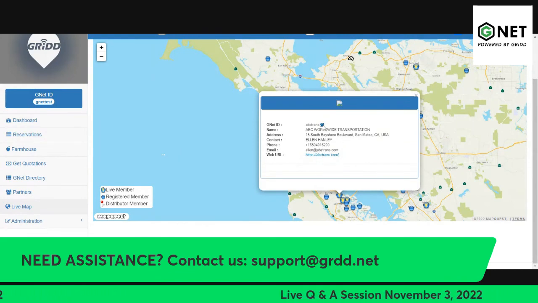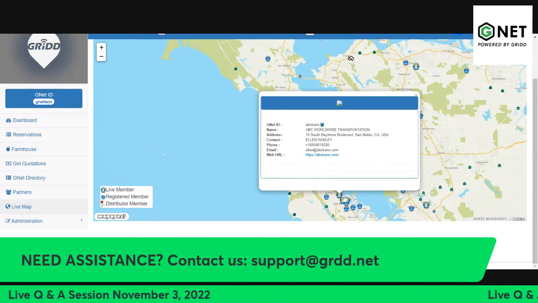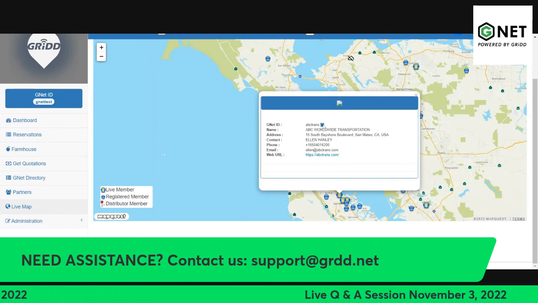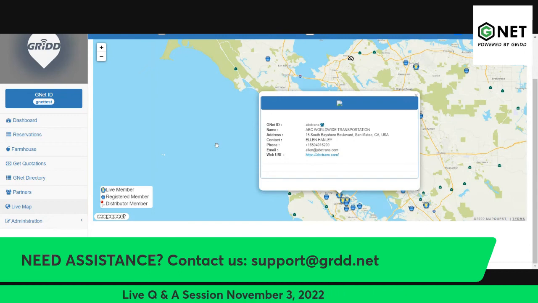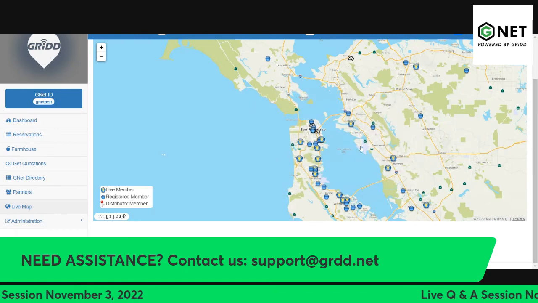Right next to the GNet ID, you see this blue icon, send affiliate request. So if you want to connect with somebody on the map, you can just press this button and they will get an invite request from you. So these are the two ways that you can find and add partners.